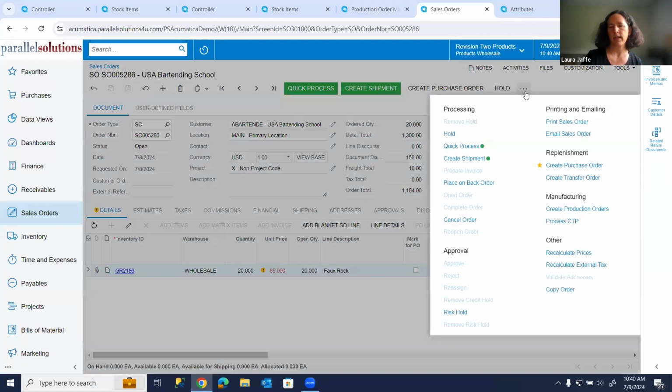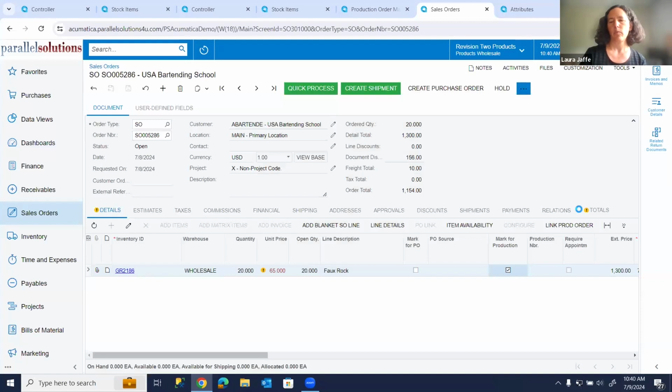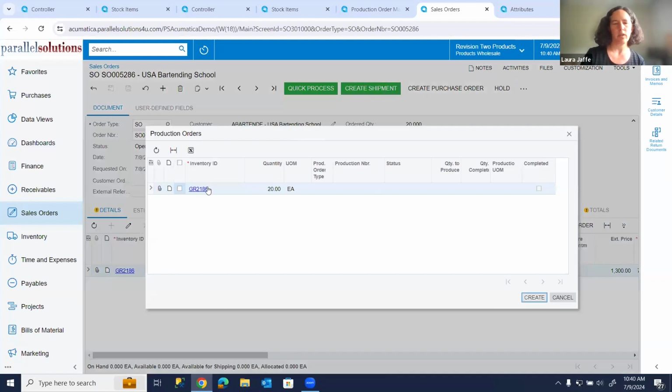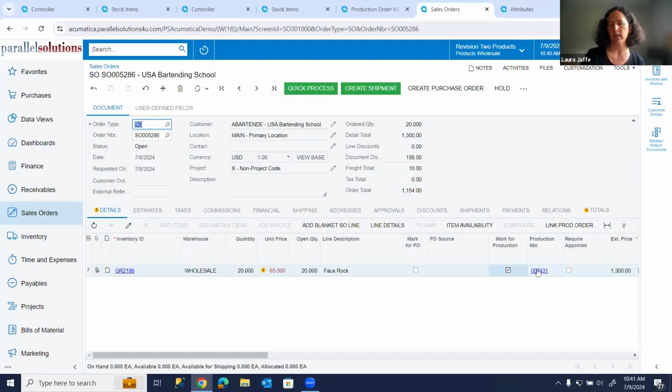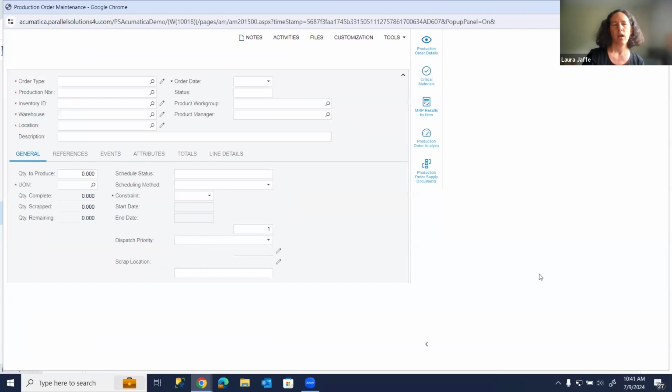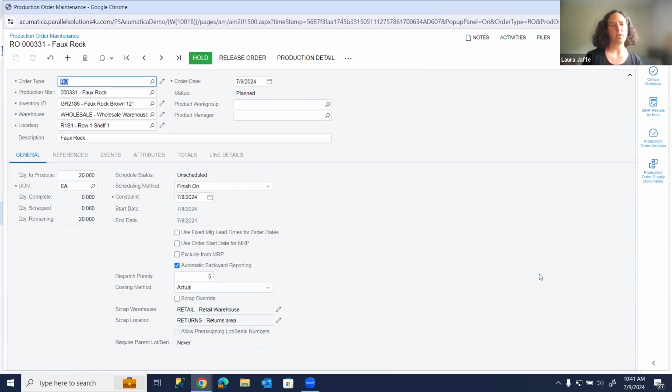I'm going to go ahead now and create the production order. This would generally not be done directly from the sales order. It'd be done as a process where I'd look for all of the production orders and create them at once. But I'm going to go ahead and just do this one as a one-off here. I'm going to create my production order to make the 20 rocks. And here's my new production order number 000331.